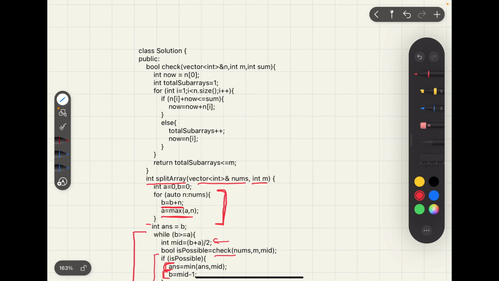Now let's discuss our helper function check. This is the helper function which is taking the original array and the allowed number of subarrays, and it is taking another input which is called sum, and sum is nothing but the mid value, or the value which we are trying to test if it is a possible answer or not.